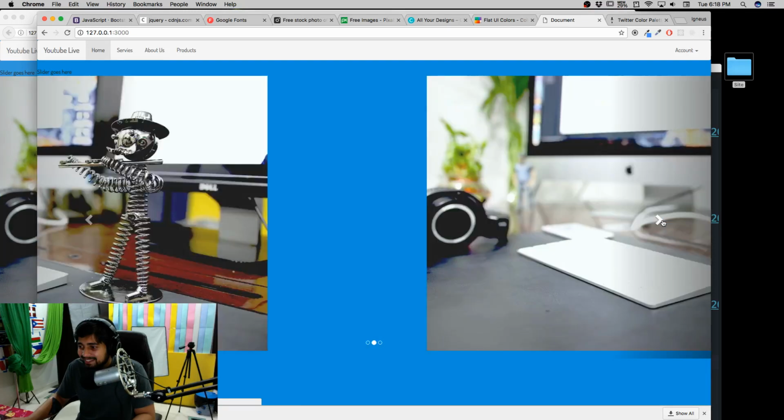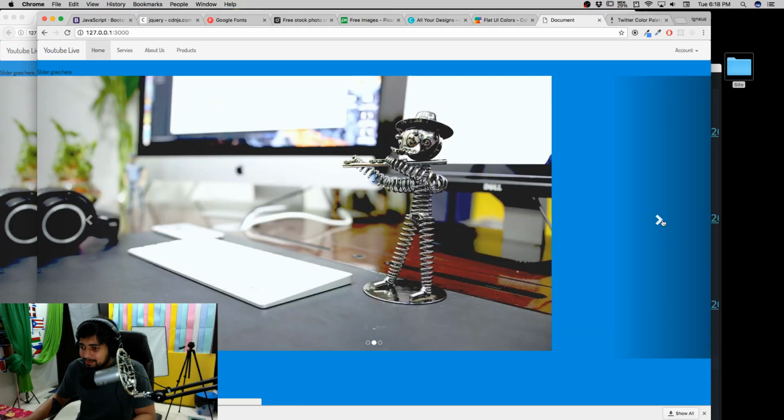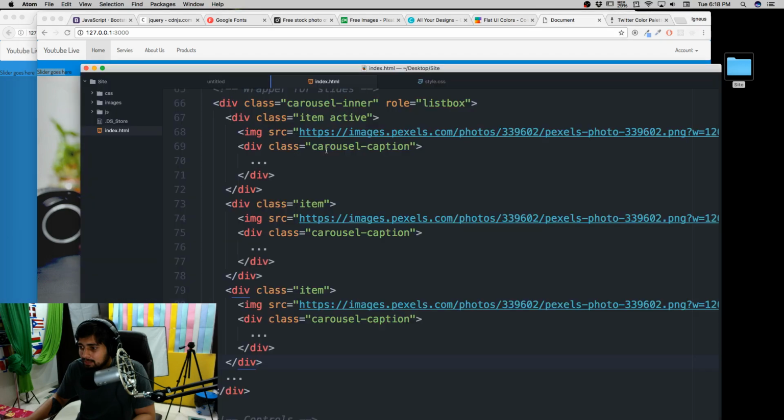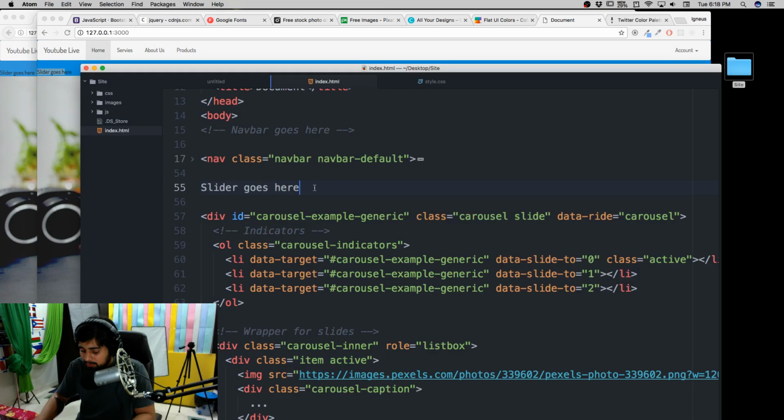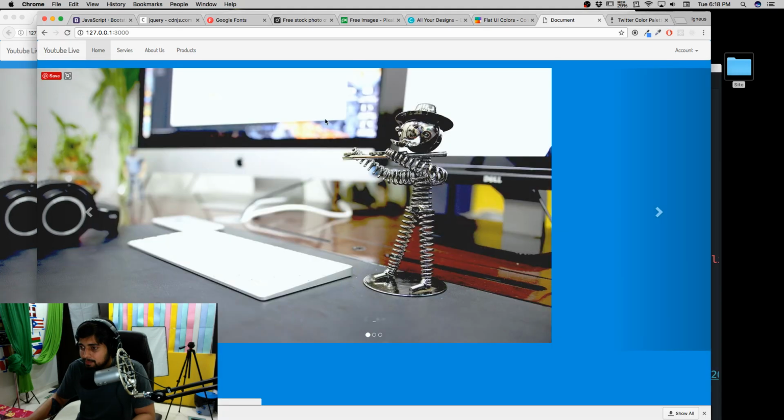If we could have adjusted the image a little bit there, and I forgot to comment down the slider goes here. Okay, that's not a good thing. Slider goes here, comment that out, save that. Should be good now. Okay.